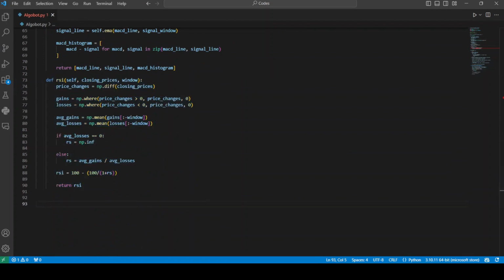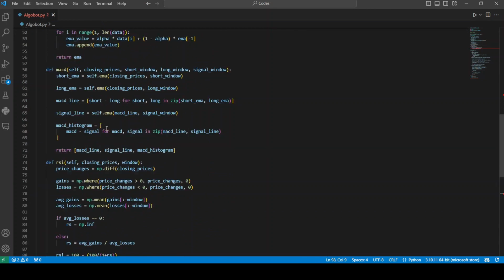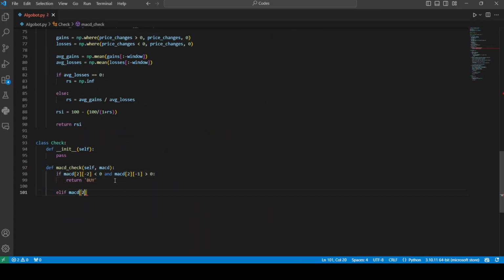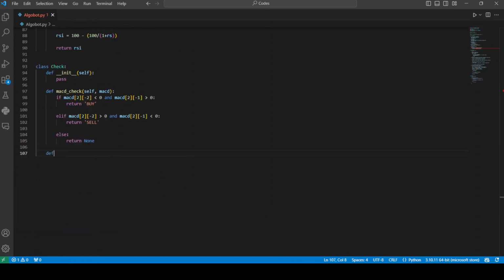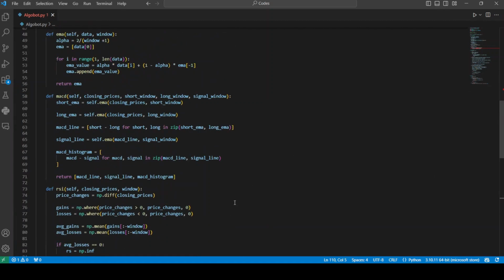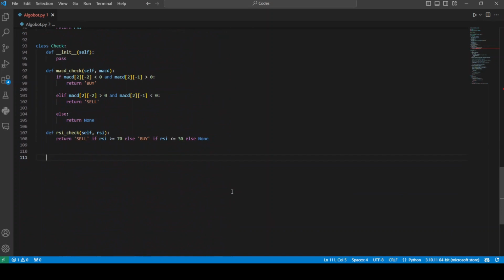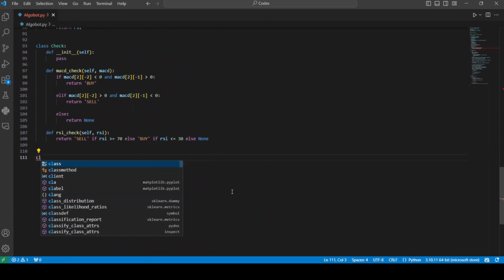Now, after we're done with all of this, then we need to create another class that actually checks these symbols and checks whether they give us an indication of whether we should buy or sell. So we can simply create a class called check. And that's pretty much it. That's all you need for this.